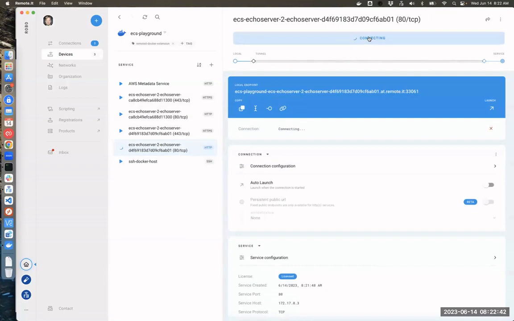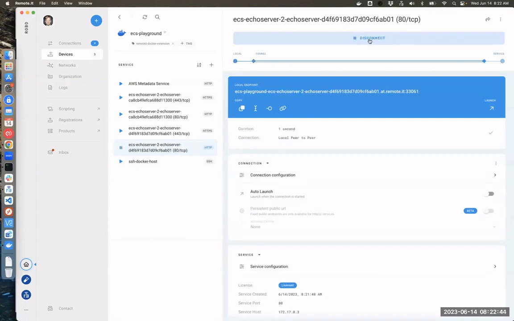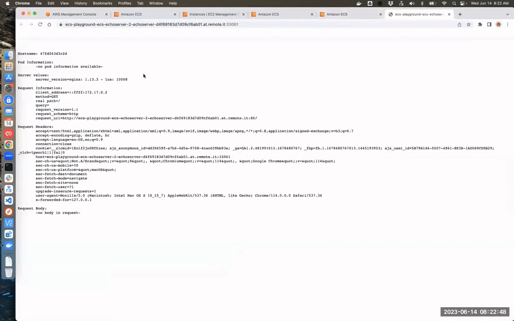Okay, so if I just click on one of these on port 80 and I say start, it's going to connect, and as soon as it connects, there we go, we're going to launch it. And there we go. It's an Echo server. It tells me the host name is the instance name, really, in the ECS cluster. It gives me some information. And as you notice here, it comes from an X forwarded for 127.0.0.1. That's coming from my local machine.